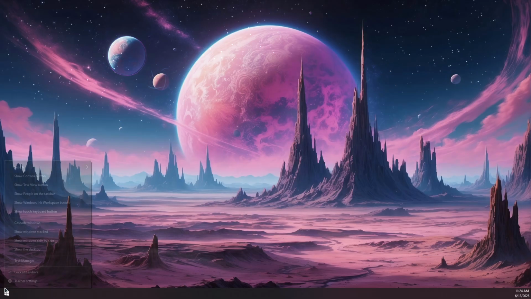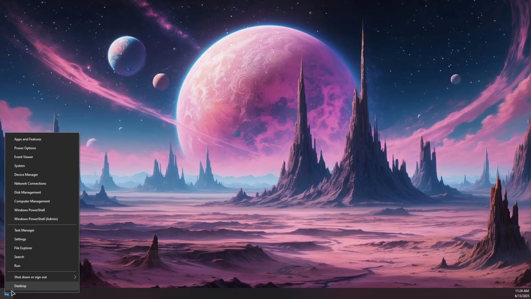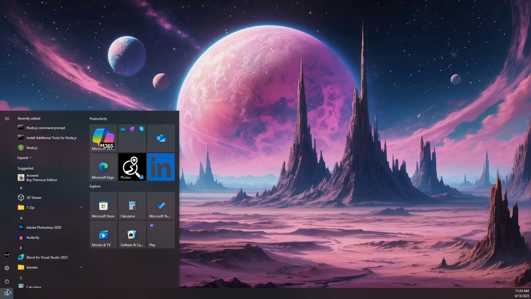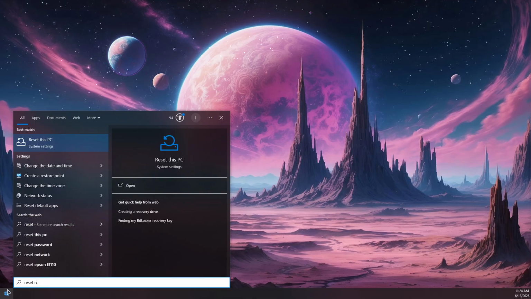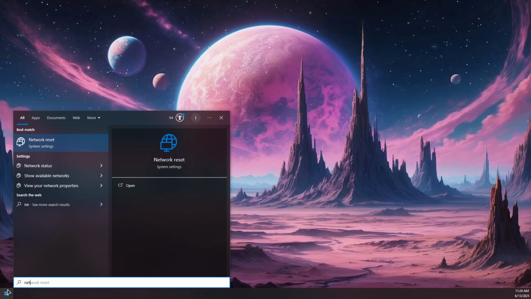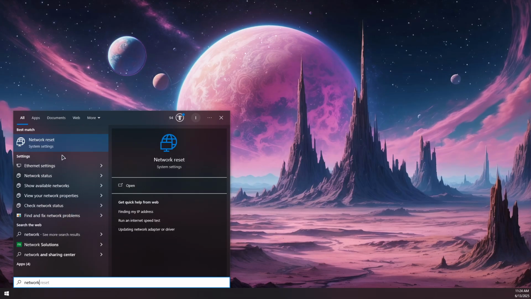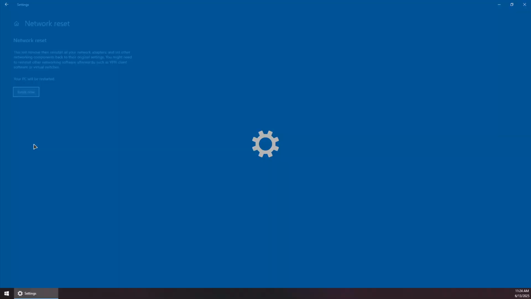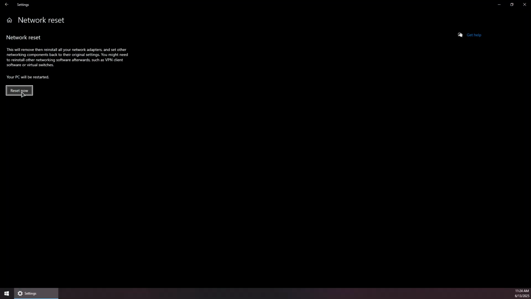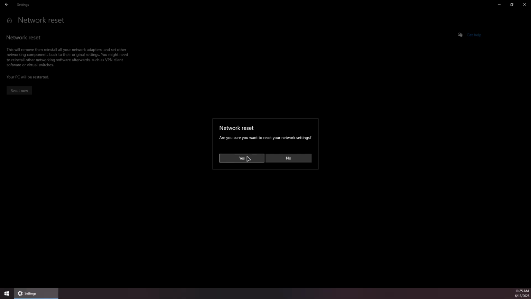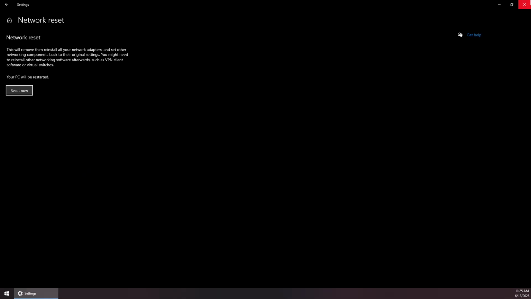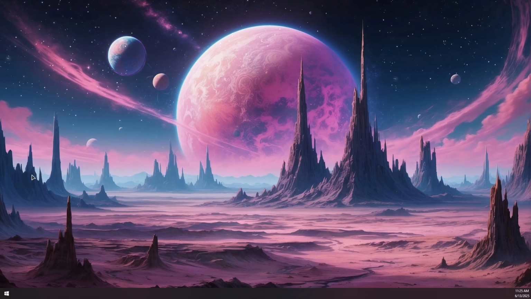Alternatively, what you can do is right click on the start button or click on it and search for reset network or network reset, and then click on the network reset option. Now you want to click on reset now and click on yes to confirm and reset the network. And that should reset your network to the default settings and turn off the VPN.